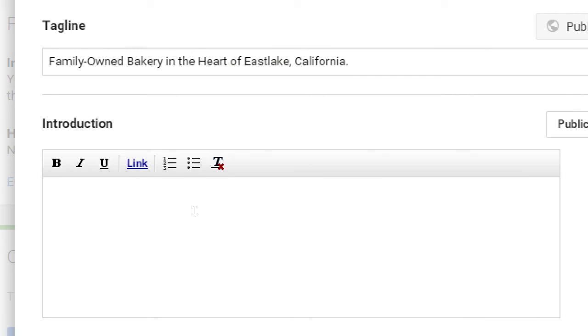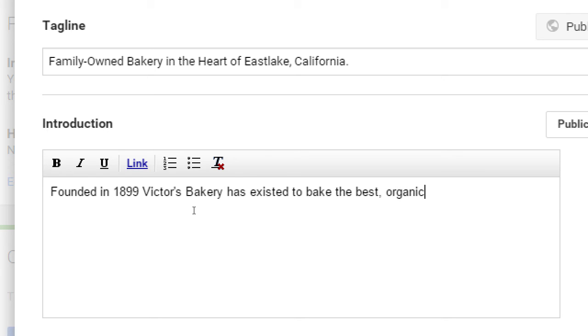of the business. Founded in 1899, Victor's Bakery has... Wouldn't that show up on the post? No, it would show up on your about screen of your account, of your Google Plus website. It has existed to bake the best organic family-friendly fare. Blah, blah, blah, etc. You're going to write some amount of text here that really explains what your business is about.